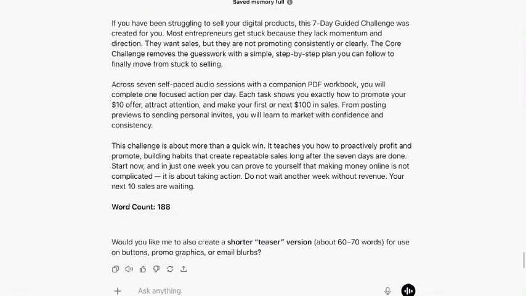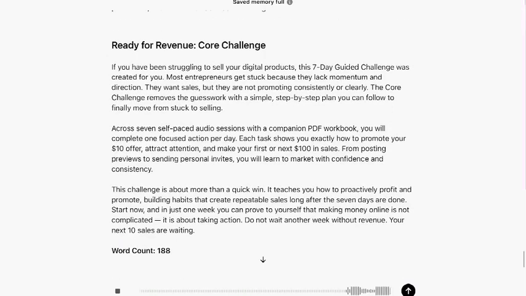188 words. Okay, awesome. So 2 things. I like it, but I don't love it in the sense of where it says from posting previews to sending personal invites. I would much rather it say, from social media marketing to email marketing, because most people, more so social media than email, 9 times out of 10 are like, LaShonda, I need to know how to promote on social media. So I would rather it say that than posting previews. That's not necessarily direct, number 1.